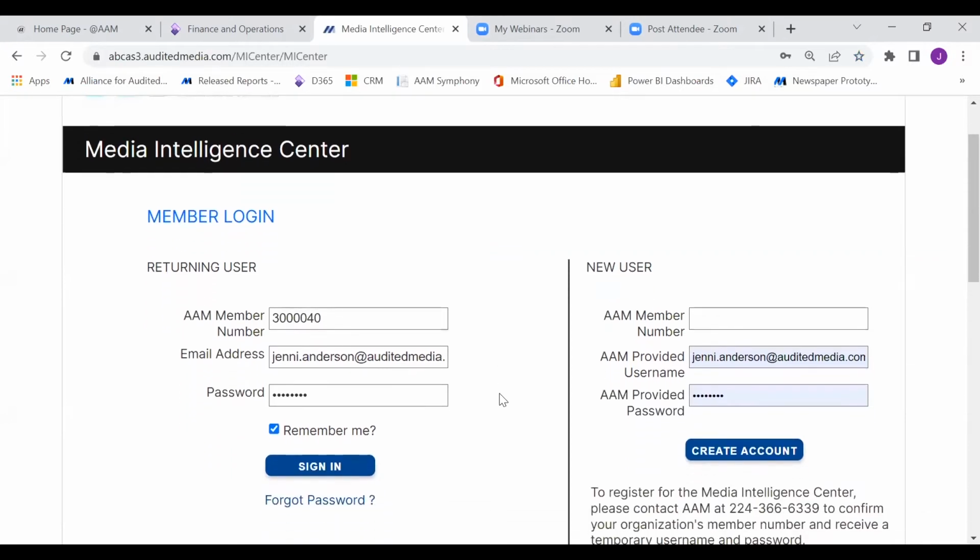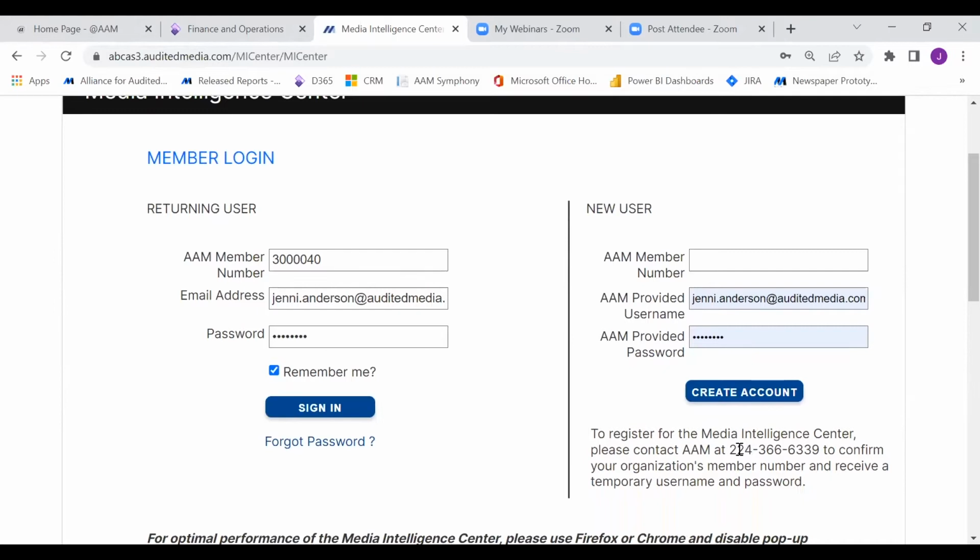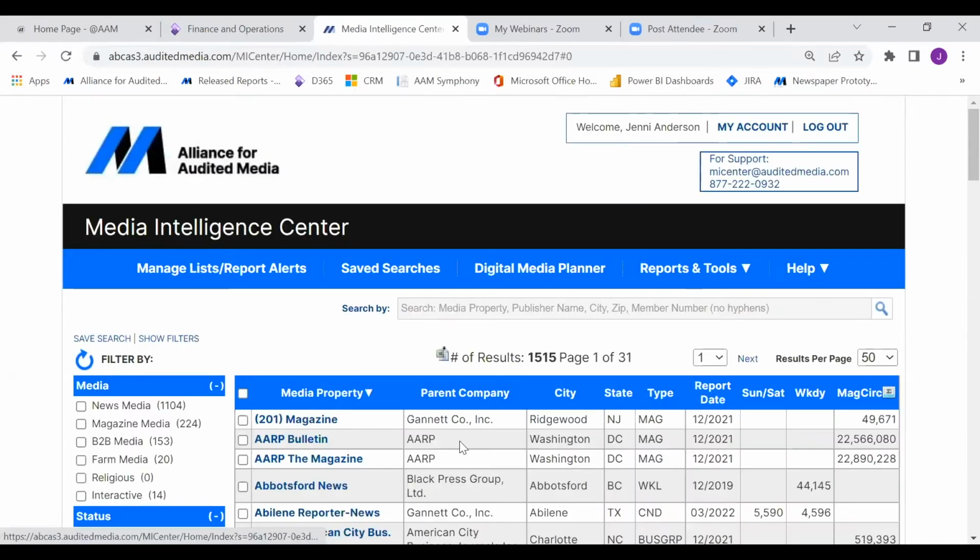Now, what you should see here is you've got a login page. On the left-hand side is your returning user, on the right, your new user. If you do not have a login for the Media Intelligence Center, please go ahead and give us a call, this 224 number noted here, and we'll give you your temporary credentials. Once you create them, you're going to go ahead and return on the returning user side of the login page. So I'm going to log in.